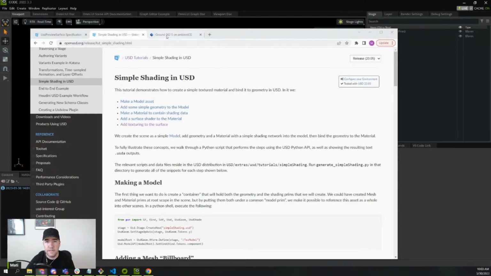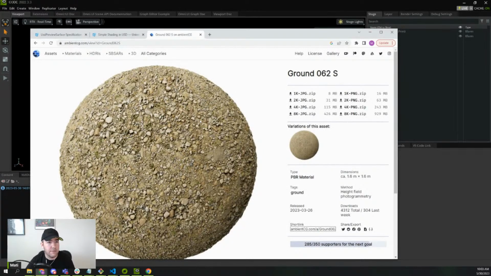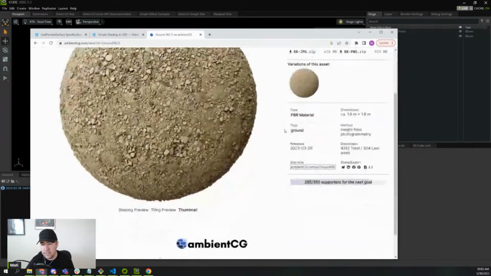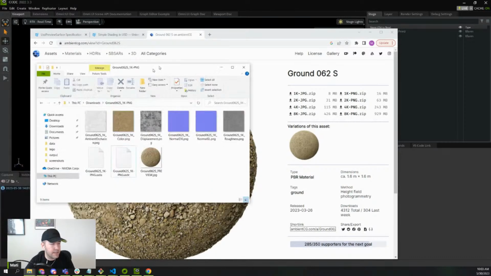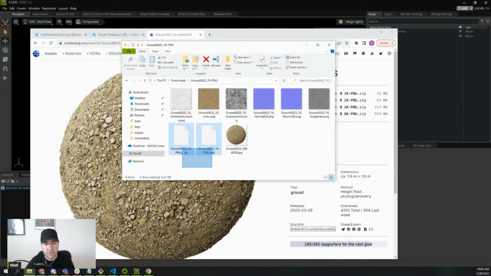For today, I'm going to be using this material from Ambient CG, which is pretty cool. It's a CC0 material, so totally free to use. If you can give attribution, that's not required, but nice to do. One of the cool things that I learned today is that when you download one of these materials, they actually generate a USDA and USDC file for the material. So you could just reference this into your stage and you get a preview surface material.